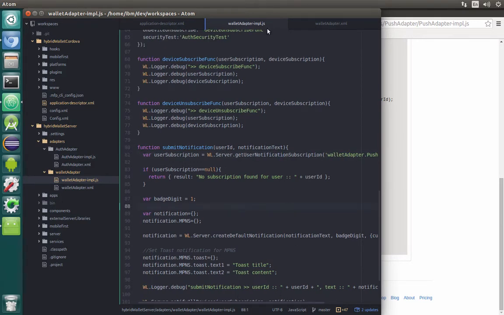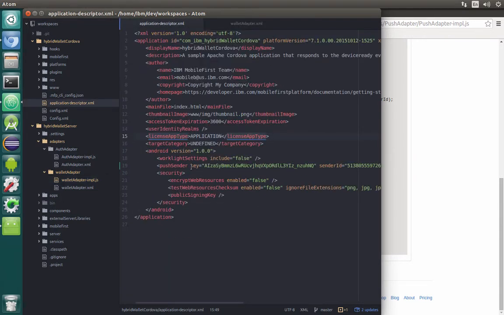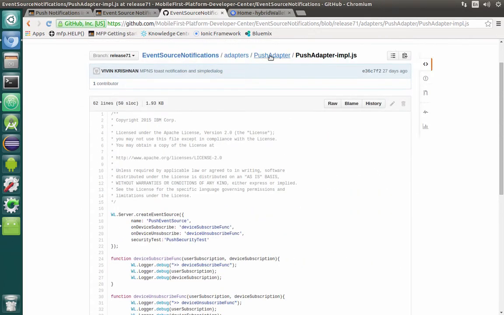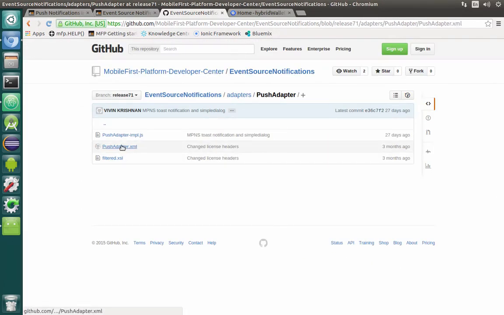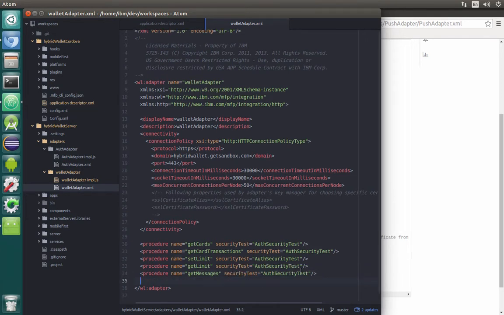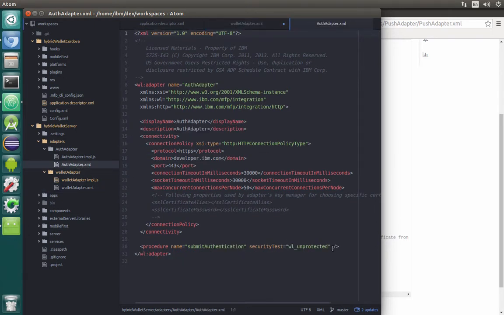So quite simple. We can save this and close this file, and we also need to open the wallet adapter XML to put a procedure here. The same way they did it here in the XML: submit notification. This submit notification will be called from outside, so we won't protect it with the security test. For that, we can look at the example in the adapter XML and copy this security test as unprotected.